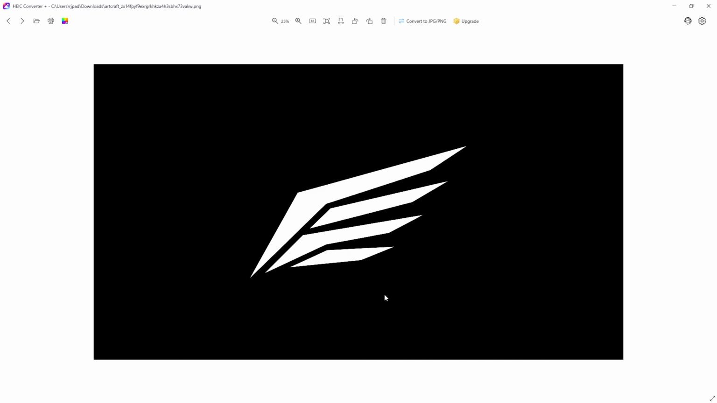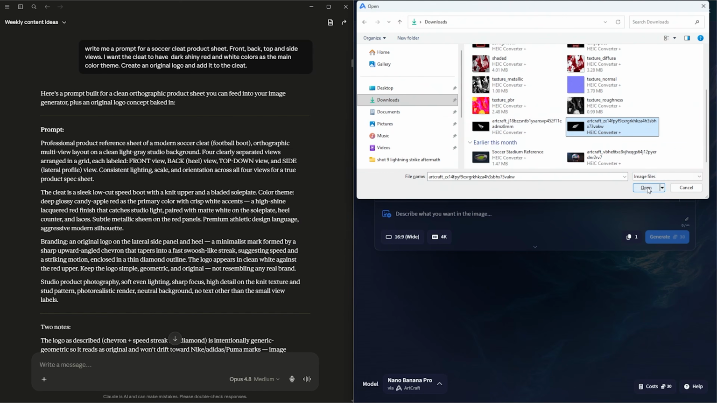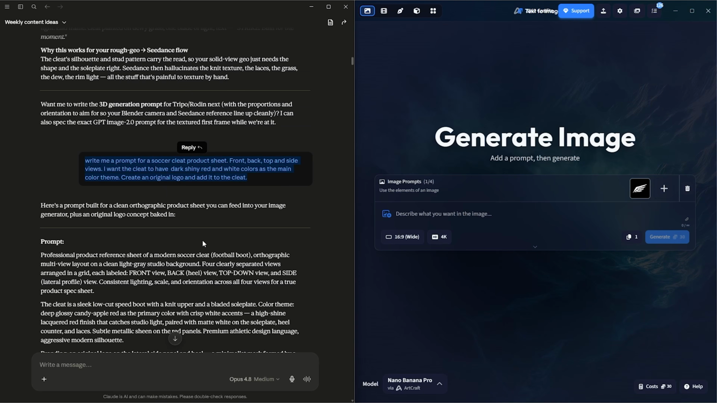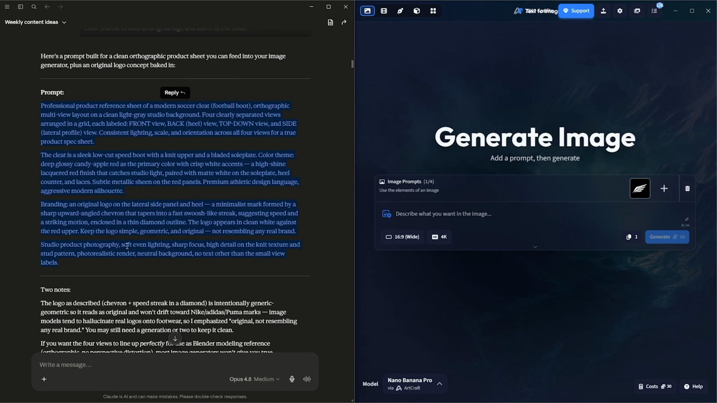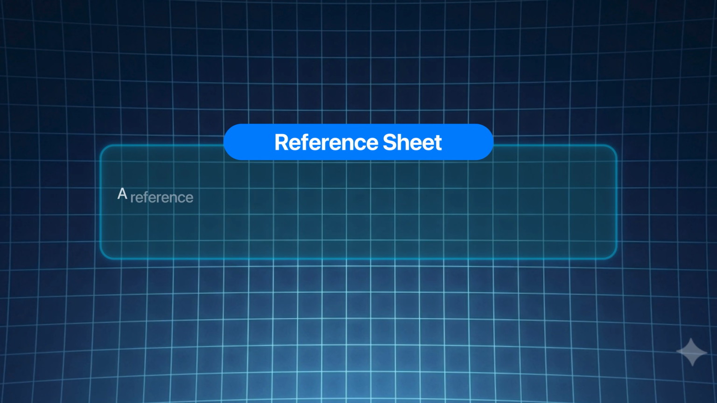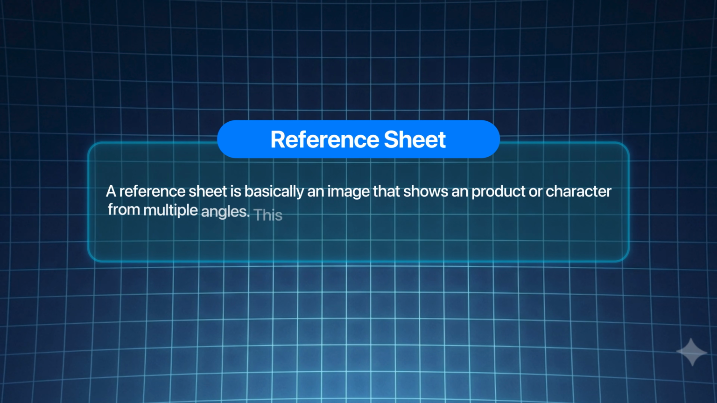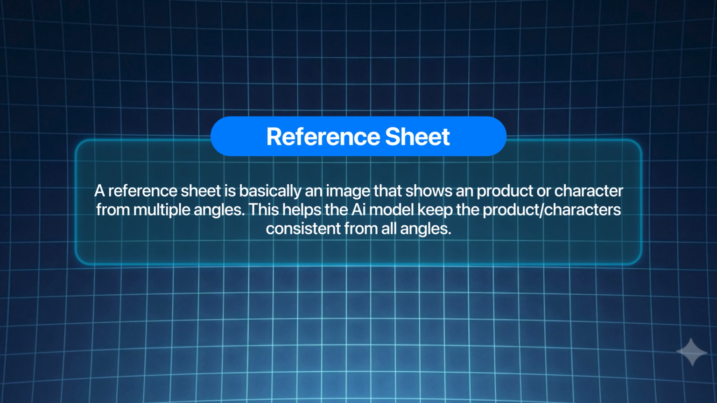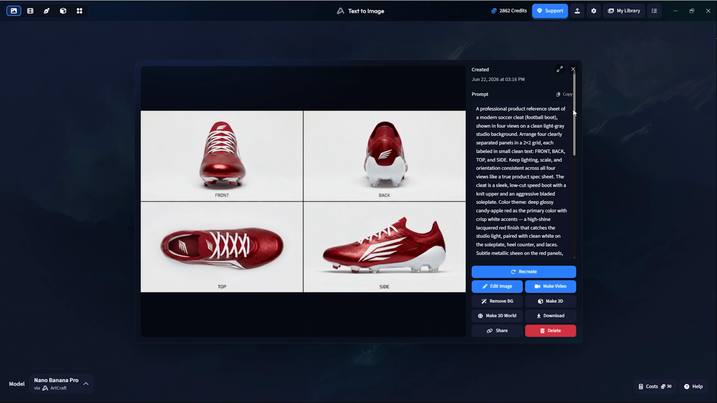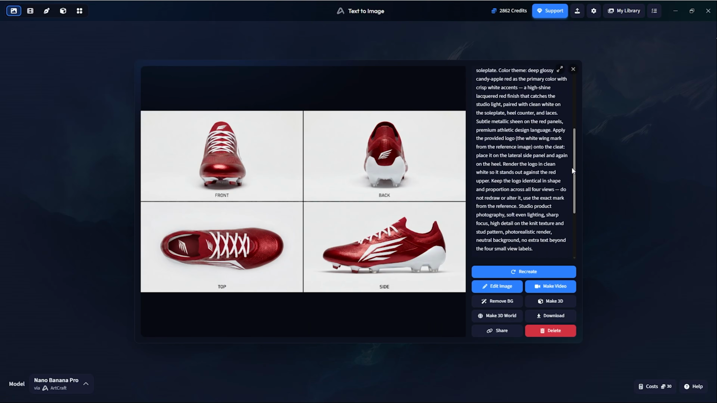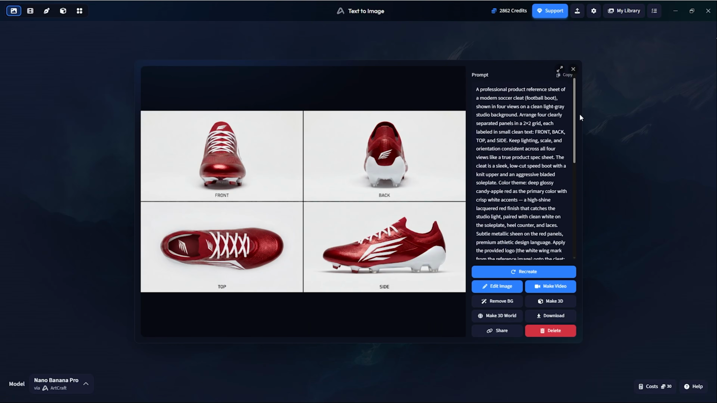Now, before generating the shoe design, I want you to make the logo first. I already have one here designed and ready to go. You can tell the image model to place this logo onto your shoe design. I had Claude write me a full prompt for the reference sheet. The reference sheet is going to show the shoe from all angles, with the red and white colors applied and the logo as well. So this is the image that Nano Banana Pro gave me, which I'm going to use for the rest of the steps going forward.